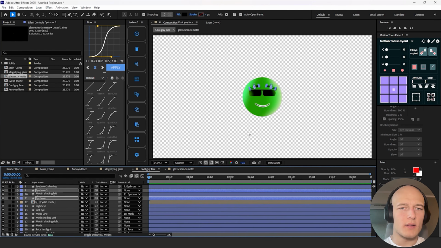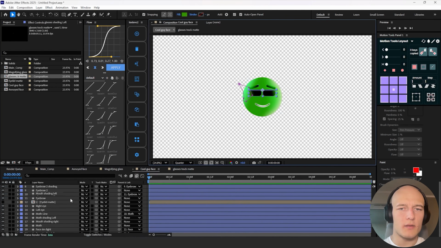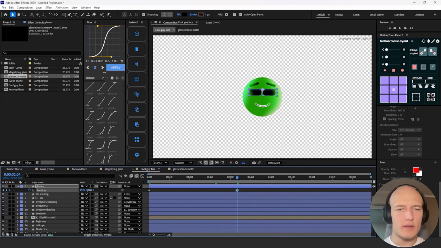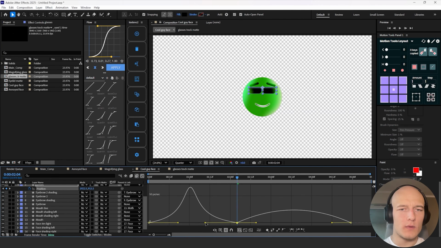So the eyebrows lift and then obviously we drop them back down. Let's just parent the glasses shading to the glasses. And as he raises the eyebrows, the glasses go up as well. Then as he drops them, they go back down, kind of like this. So we're basically just following the movement of the eyebrows, but with the glasses. Okay, now we can change the speed graph.